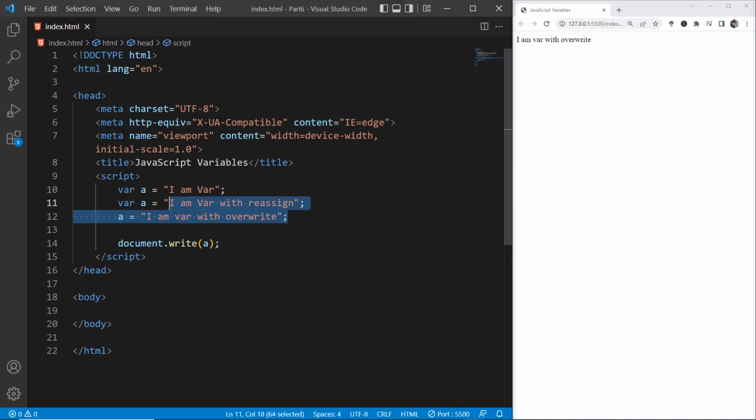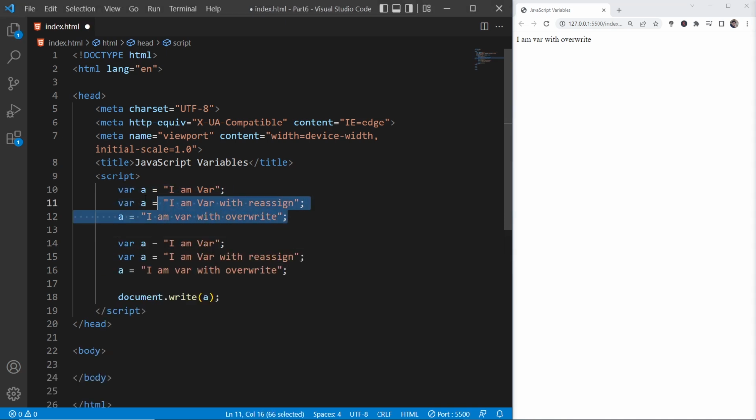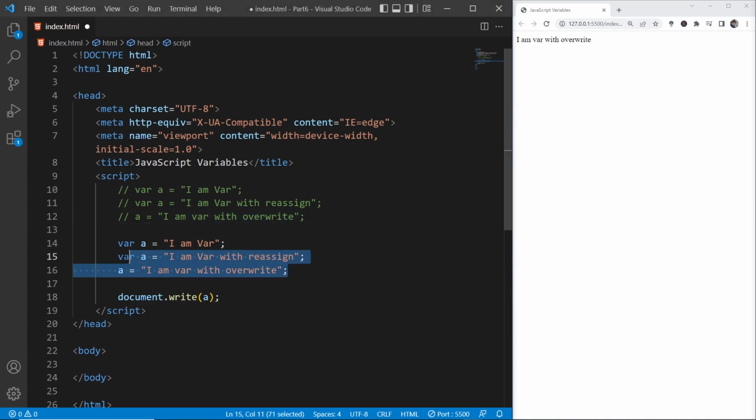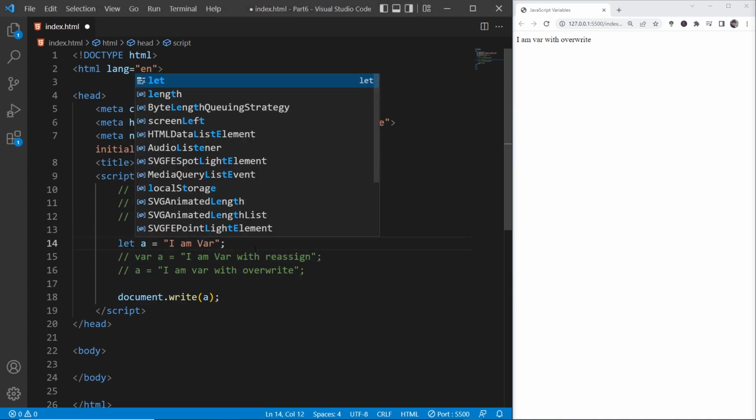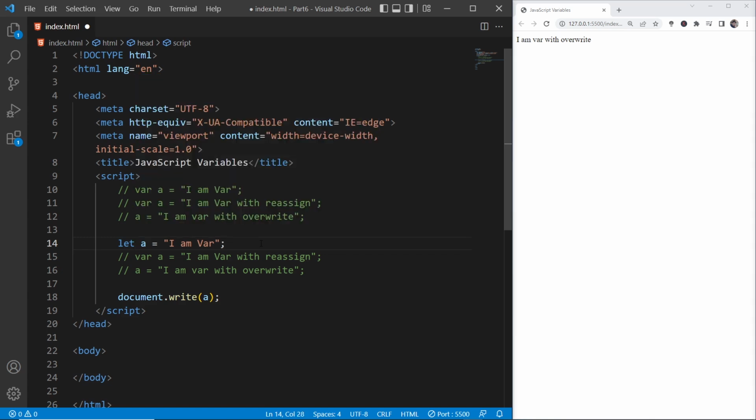Now let's create a variable with let. I'm going to select both of the lines and comment out our previous code, and also comment out these two lines. And now I'm going to replace var with let. Now we declare our variable with the let keyword. If I save this file, as you can see it prints I am var. Var stands for variable.